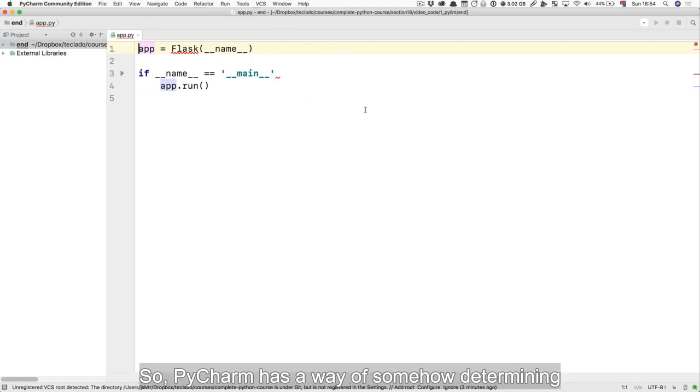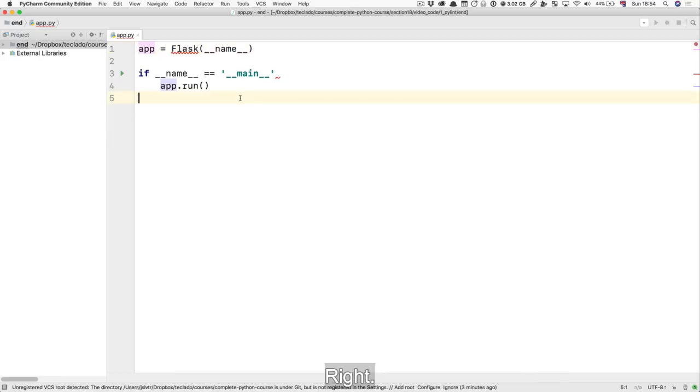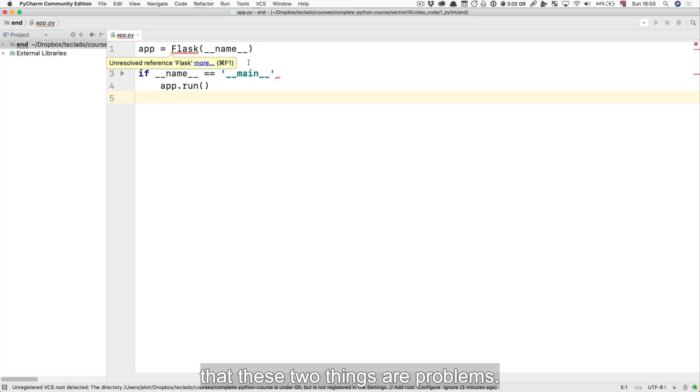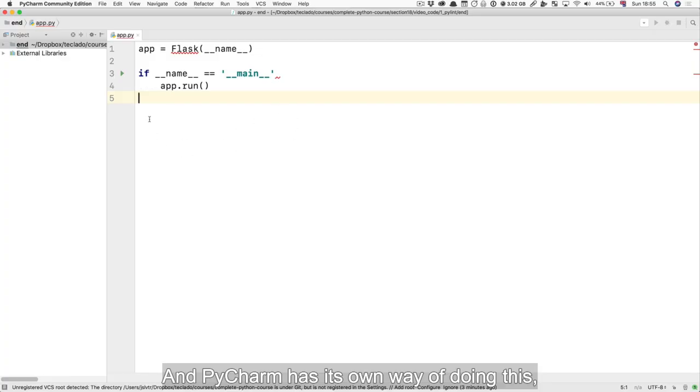So PyCharm has a way, somehow, of determining that these two things here are problems, right? This is a computer program. As such, it must have some sort of other program or some code inside PyCharm that tells us that these two things are problems. And PyCharm has its own way of doing this, but there are more standard ways of doing this outside of PyCharm. There are ways of finding out problems within a file outside of PyCharm, and that's what a linter is for.